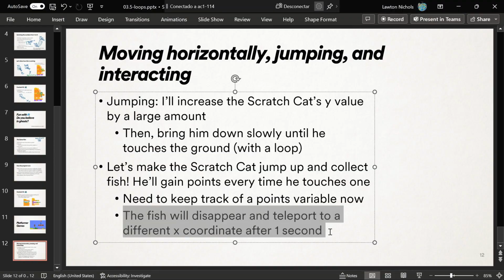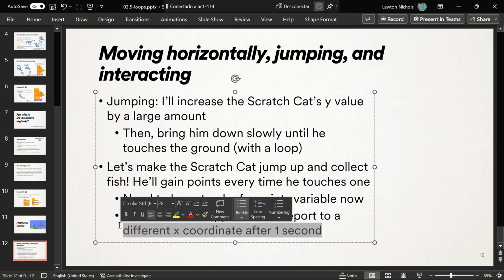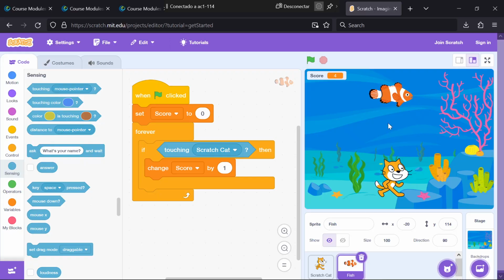Let's have the fish disappear the second he gets touched. And we'll have him teleport to a different x coordinate. So he's going to move left and right. A different x coordinate, keep the same y coordinate. So stay up as high as you are, but maybe warp over here, warp over here. Something like that. That's the goal, right? So that will also keep it from having more than one score point each time. So if the Scratch Cat is touching me, give him a point, and then warp myself somewhere.